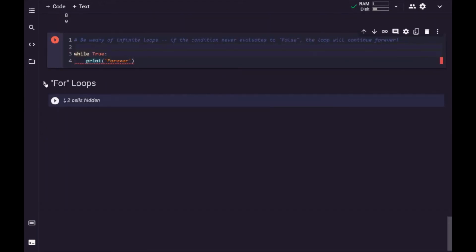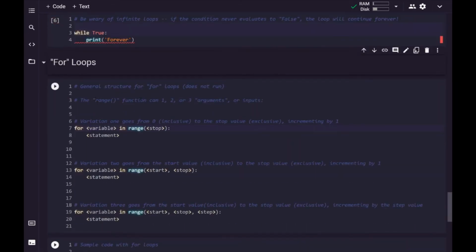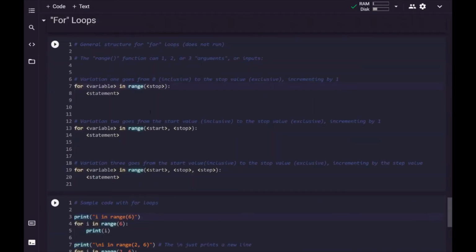So now we have our for loops, and a for loop is like a while loop in that it repeats some section of code until a condition is met. But the number of repeats, or I'll call them iterations, is usually known, although we can still run into infinite loops. So we have our general structures. This looks like a lot, but that's just because we have 3 different types of structures, because the range function takes in multiple inputs or arguments.